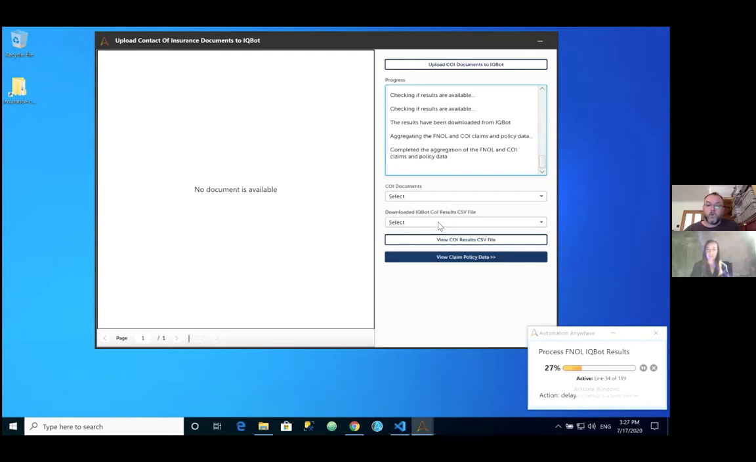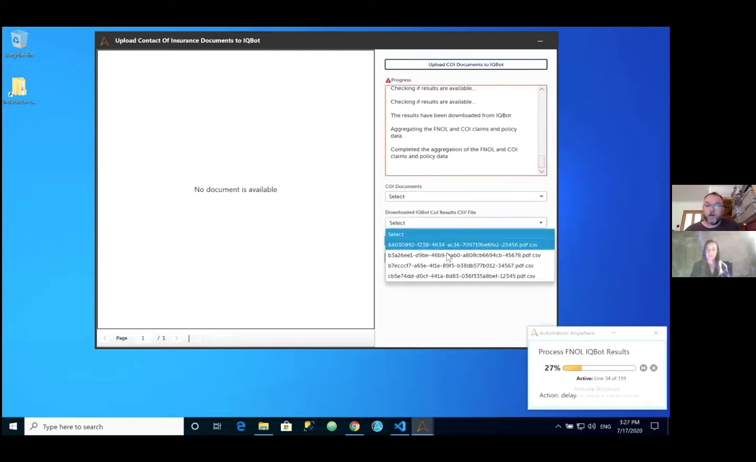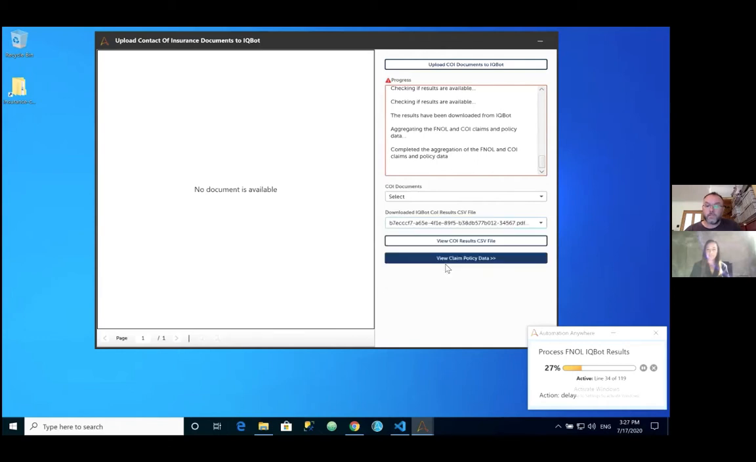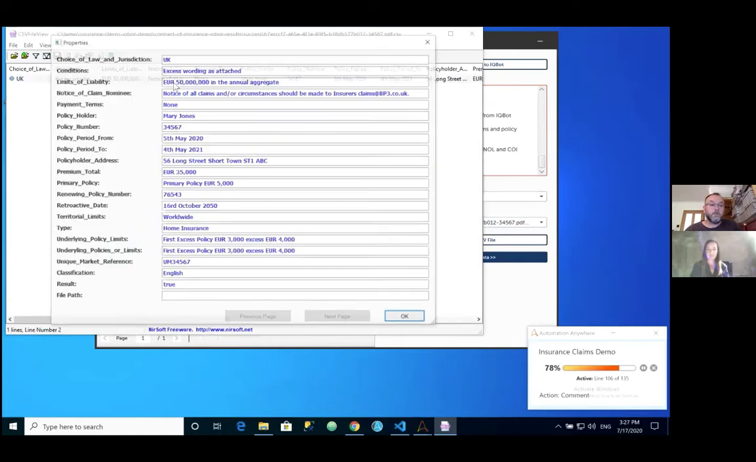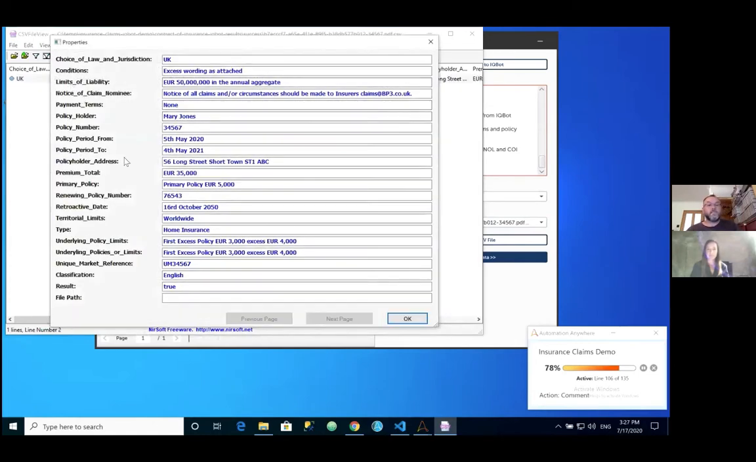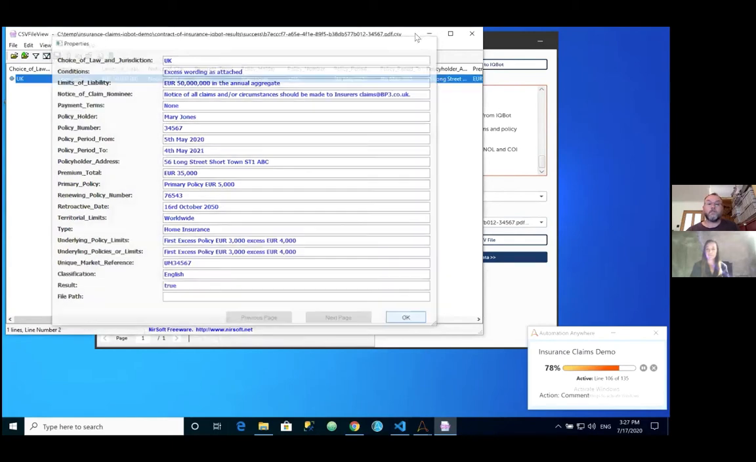So what we've got here is our CSV results. I just picked one at random, really. And again, this is data extracted from the contract of insurance. The next stage now would be to take this information, the first notice of loss information, and bind that together, amalgamate it, and provide a single view of that data.